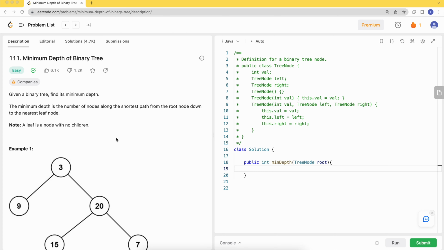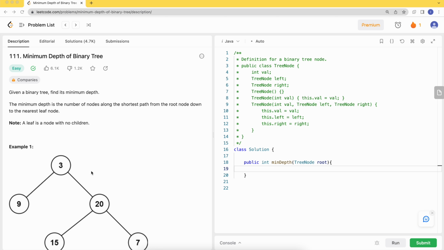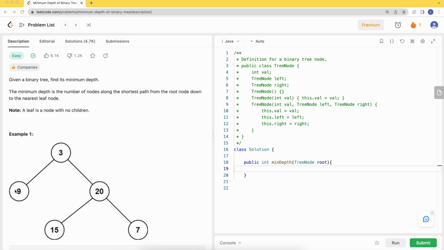Let's dive into today's problem, minimum depth of binary tree. You are given a binary tree, and we need to find its minimum depth. The minimum depth is the number of nodes along the shortest path from the root node down to the nearest leaf node. So we'll be performing a breadth first search so that I have the nearest node with me, and that will be our minimum depth.